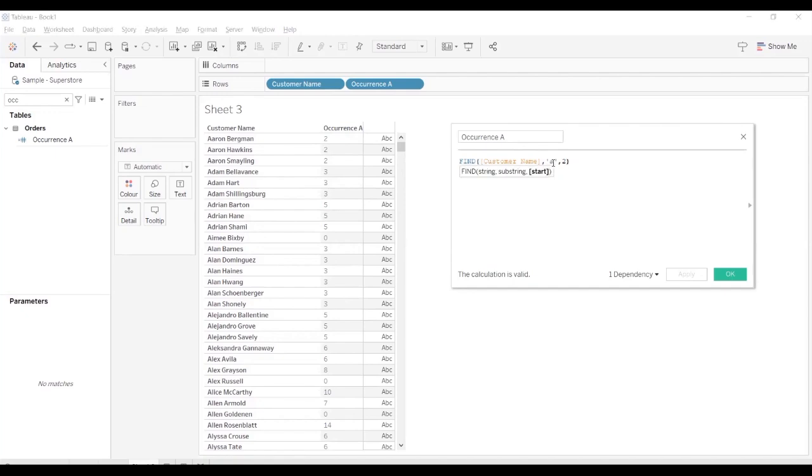Let's say I'm using 5 and click on apply. It will remove the first 1, 2, 3, 4, and on the 5th it will check whether we have A. Otherwise it will go to the next value where the A is available. So like this, we can find the position of a character inside a string value using the FIND function.